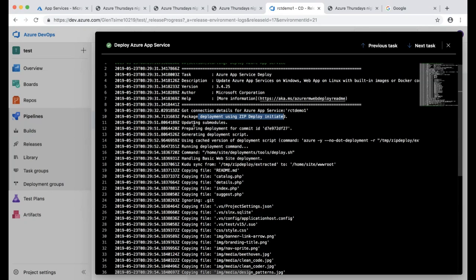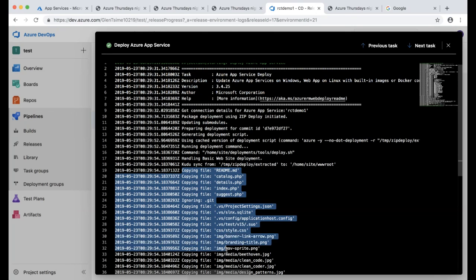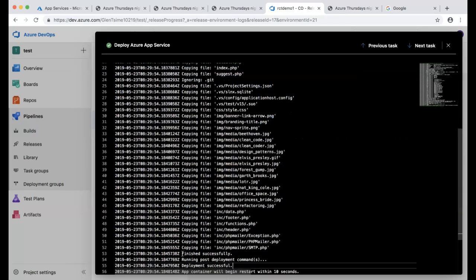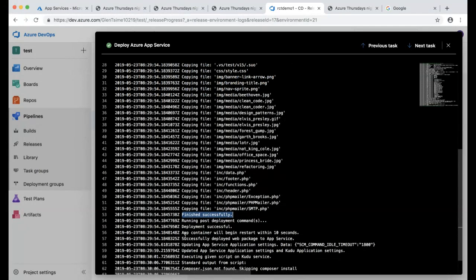It updates all modules to the latest one and generates scripts. Now you can see the copying. The part I'm highlighting is where it is copying all my PHP files into my production slot. After that, it will give me the finished successfully. And you will see it quickly performs a restart within 10 seconds. This is the nice thing about App Services. It's running in a VM, in a container, and it spins up very fast.